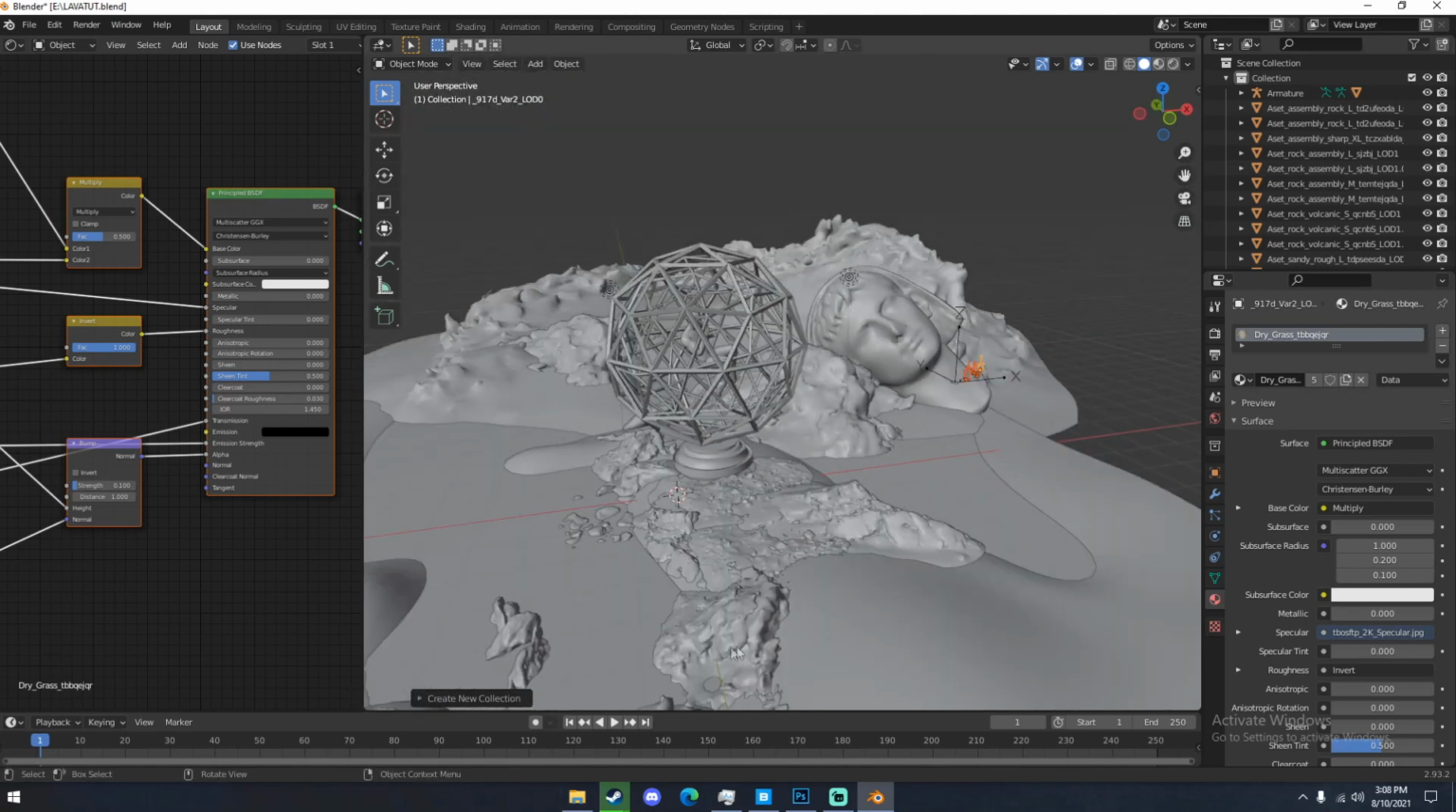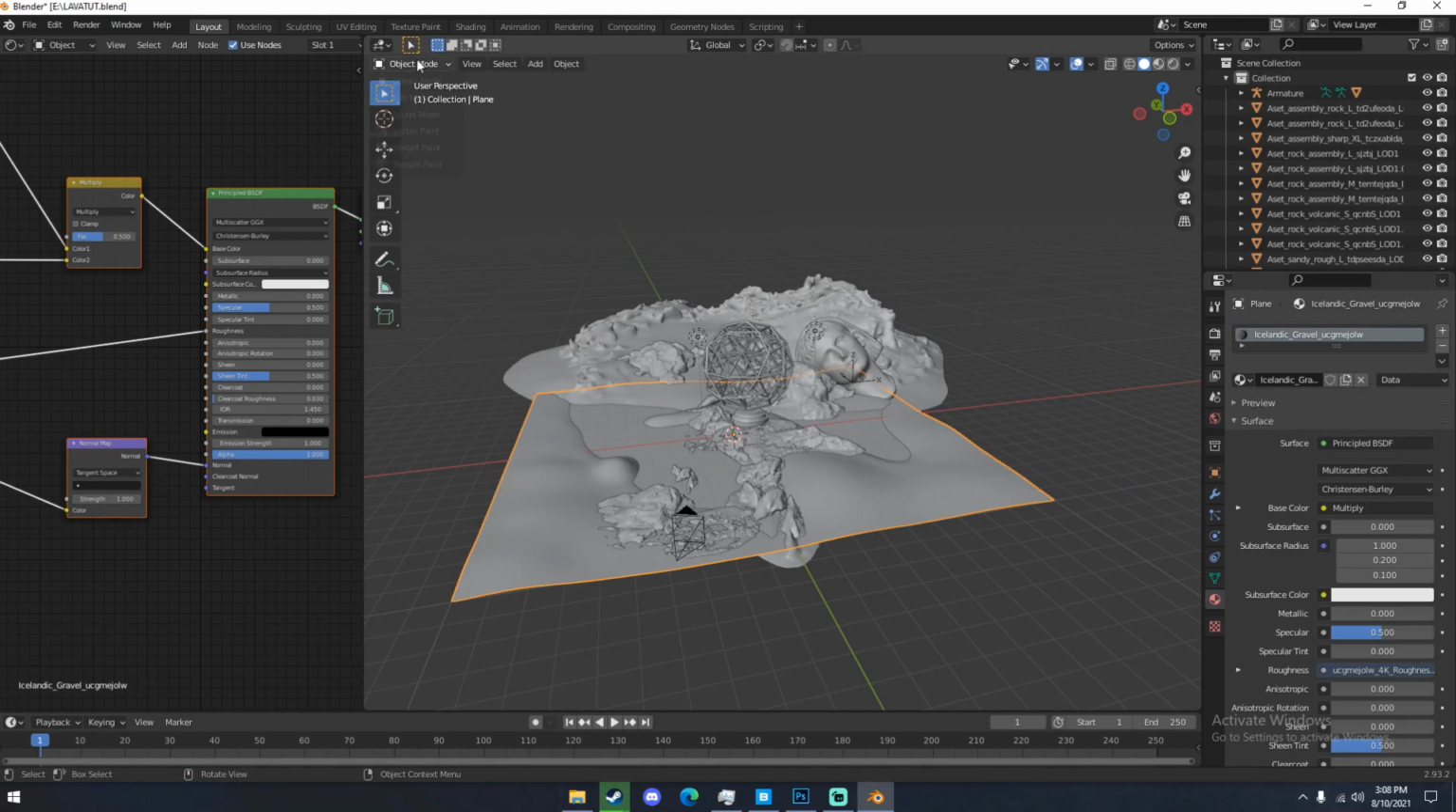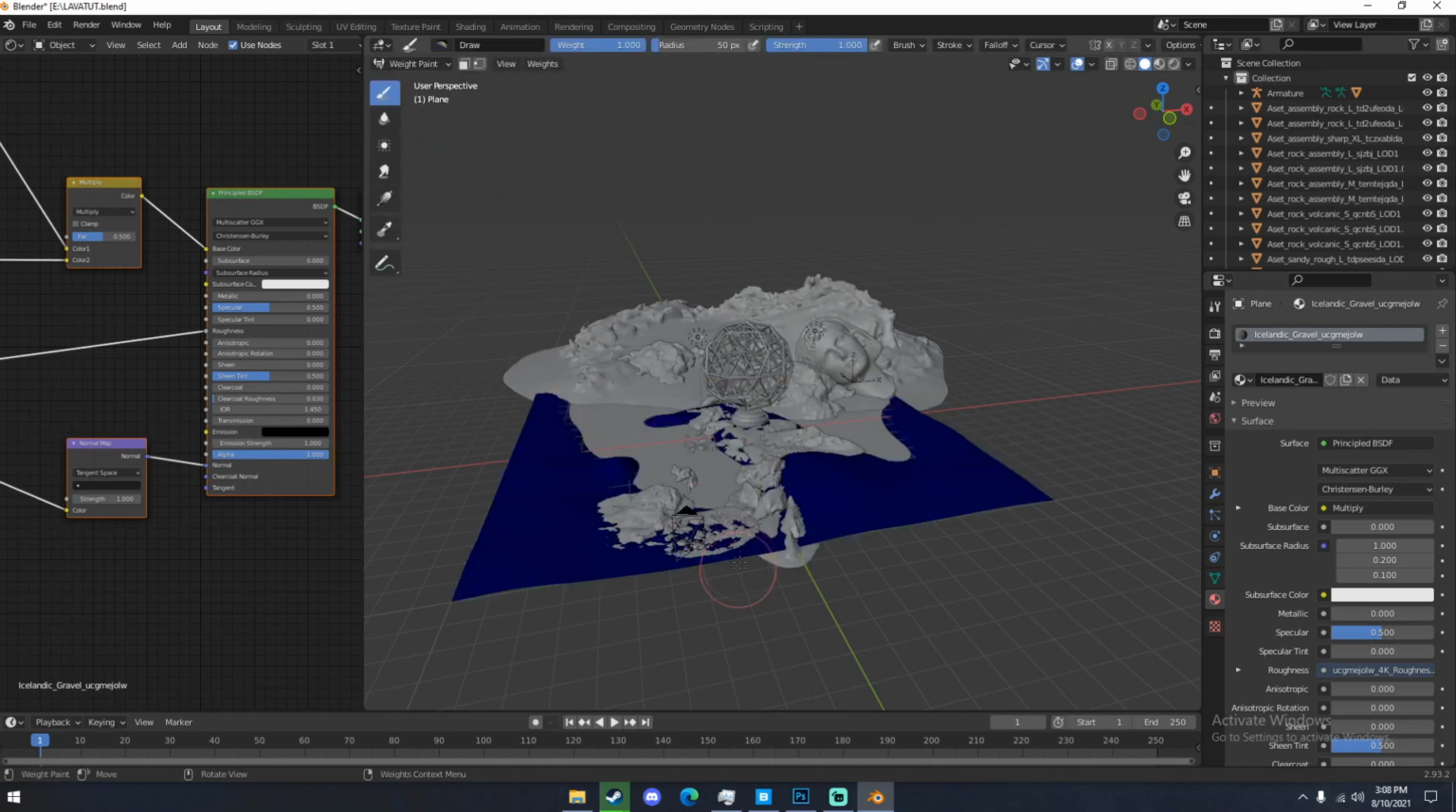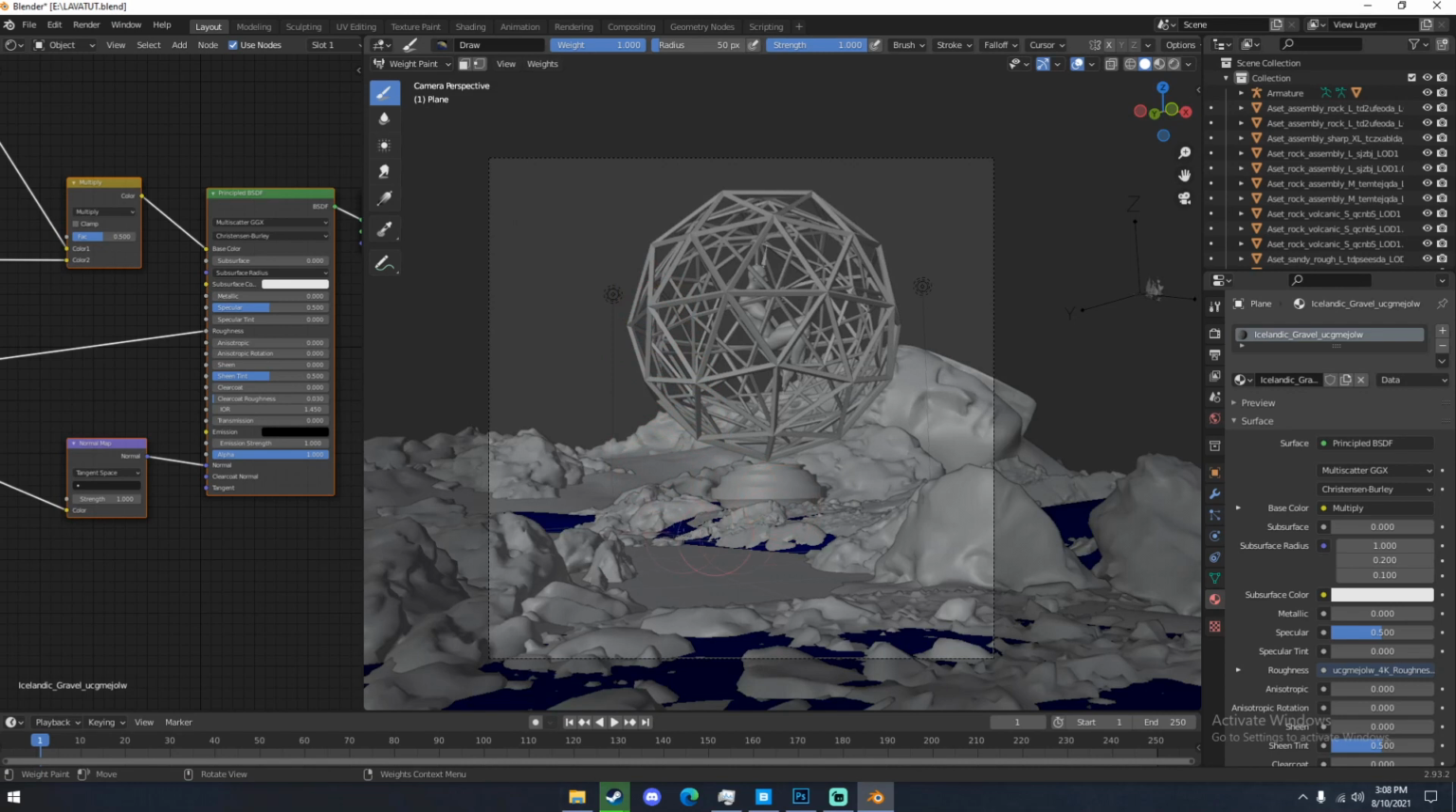Once we have that, we can select our ground plane, go into object mode and then weight paint, and then go into our camera view, because we're going to be judging this by how the camera sees, and just paint along where grass should be. I'm just going to paint through there and stuff, and yeah, back there maybe.